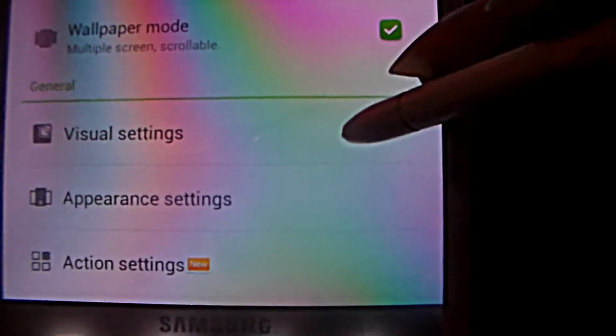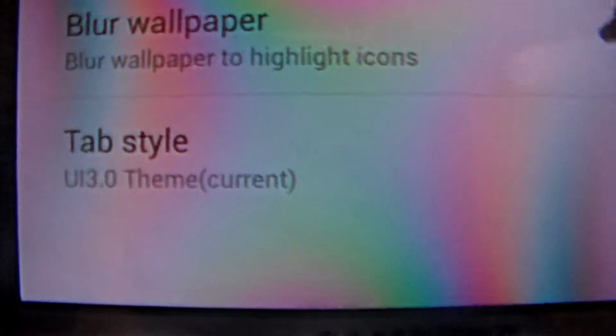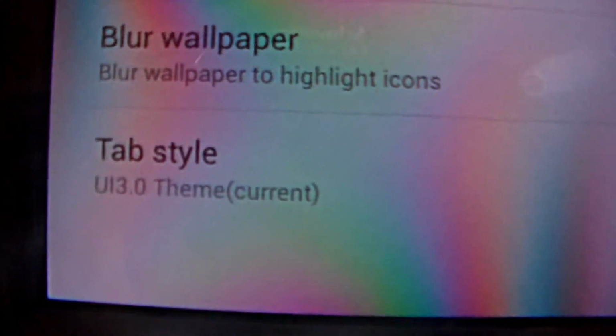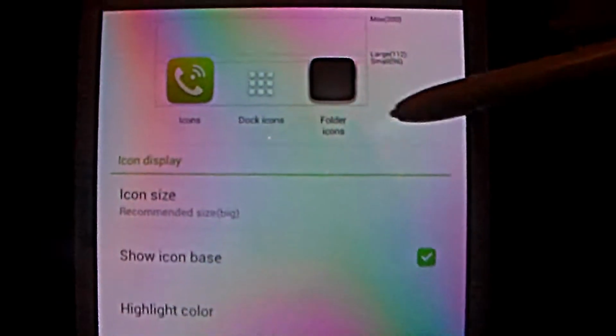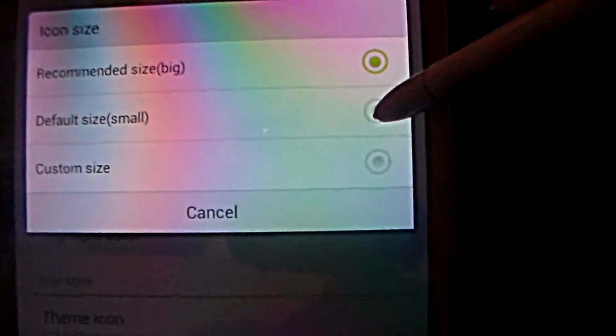Next thing you want to do is go into your visual settings. In your visual settings, I blur the wallpaper. It does give it a nice little effect. You want to make sure your tap style is on UI 3.0. You want to go over to icons. You don't want to show icon base. You want to go for a nice small size. So if you click small, let's see what size it is.